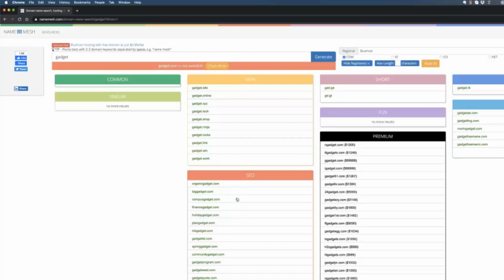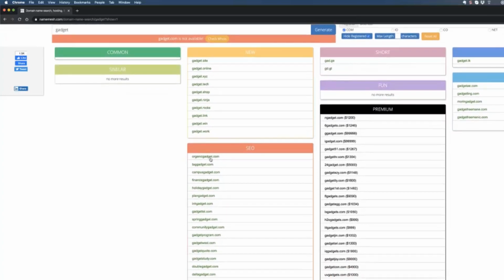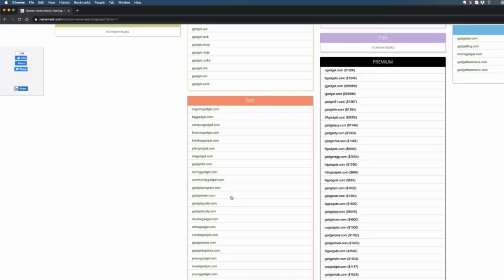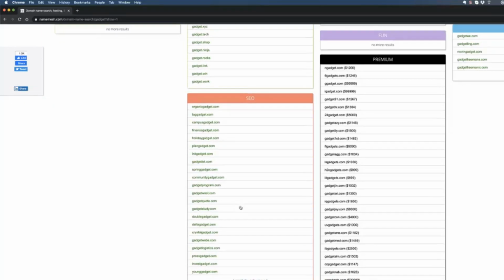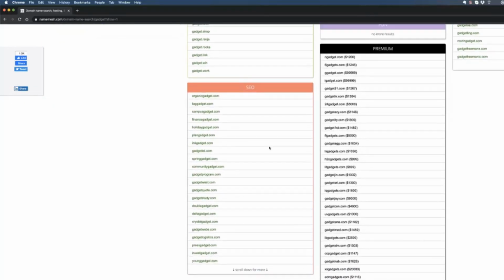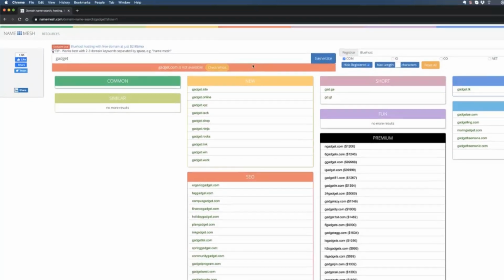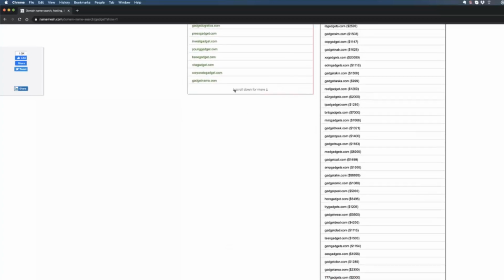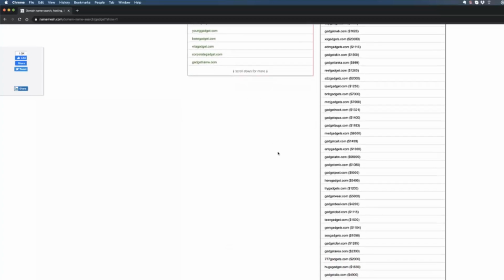It's supposed to only be showing domains that are available. The majority of these are going to be two words, which is what I like. A lot of this is going to be completely random words attached to gadget that are available, which obviously makes sense. It's going to be hard for me to find something like this unless I add more keywords in. But I want to show you how this works. If you keep scrolling down, it'll keep looking for more.